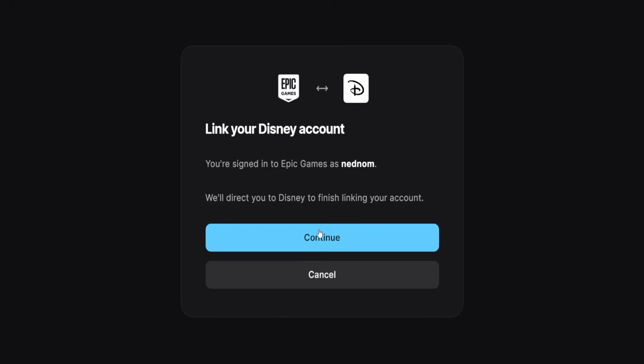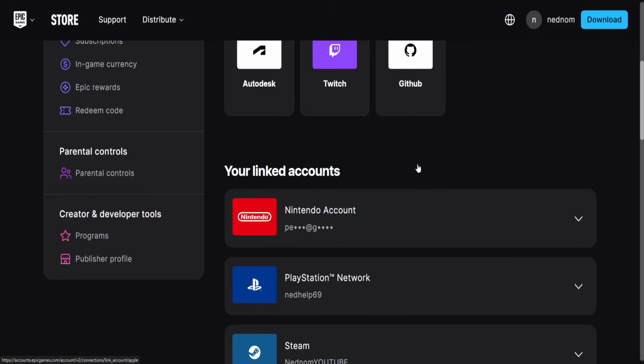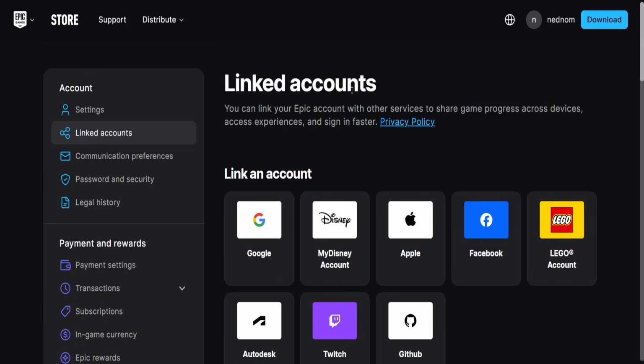It is then going to ask you to sign into your PlayStation account, and once you sign in, it is going to link it and it's going to appear here, PlayStation Network, and you will have successfully converted your mobile account to be able to use it on PS5 as well.